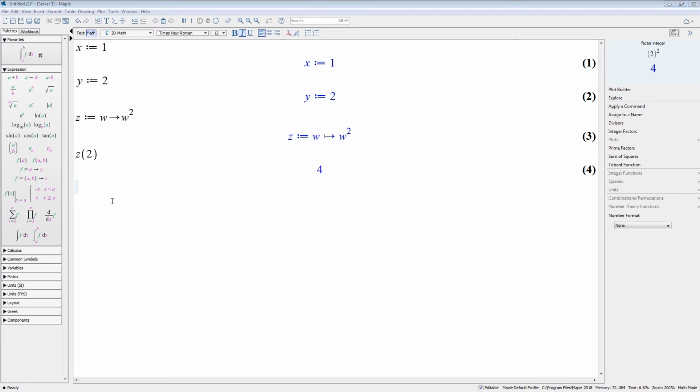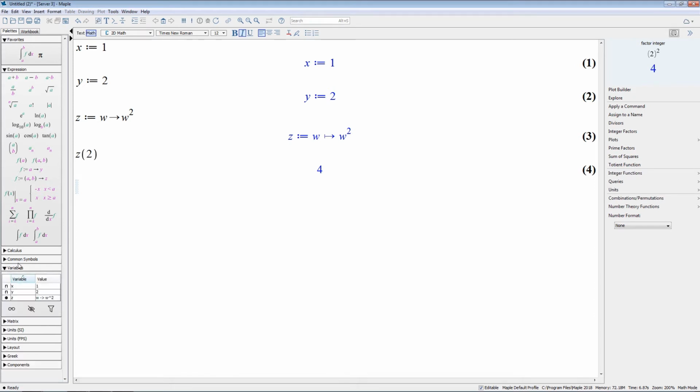After you've declared some variables, it's possible to see their current values in the variable palette. We'll open this up over here on the left side, and you'll see that the values here are x is 1, y is 2, and z is this function here of w.